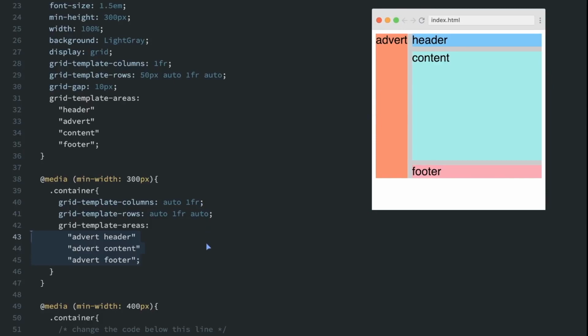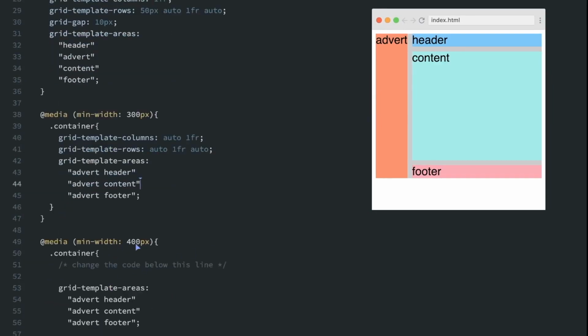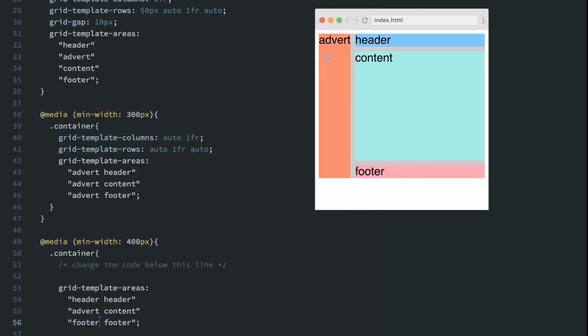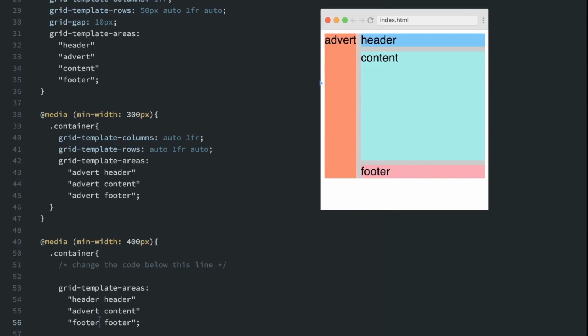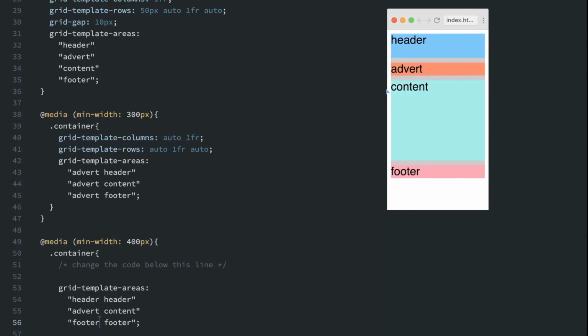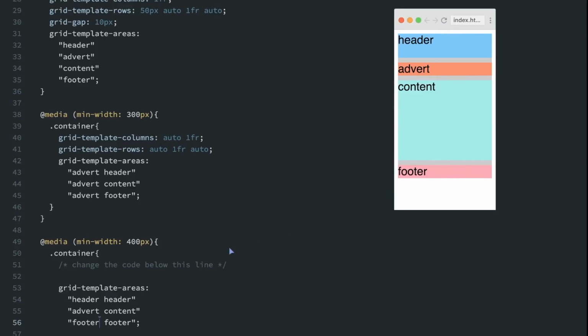Let's do one more. To solve this challenge, when the min width is 400 pixels, we want the header to be along all the top. So I'm going to change the word advert to header, and we want the footer to be along the full bottom at min width 400 pixels. So I'm going to put footer here. And now if I refresh, we'll see that there's 3 different sizes we can do. So here you can see the header on the top and bottom and the advert in the middle. Now the advert stretches all the way from the top to bottom, and then the third size would be everything right on top of each other.